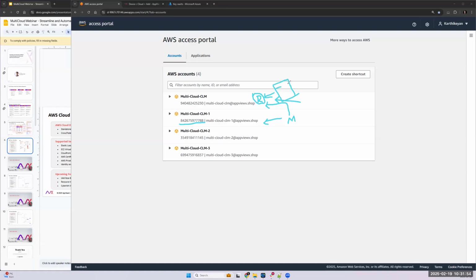One policy basically. As part of the policy, I will be adding some permissions like describe regions, describe organization, accounts, list accounts. A couple of read-only permissions, right? Once these permissions are created, they are assigned to the role.